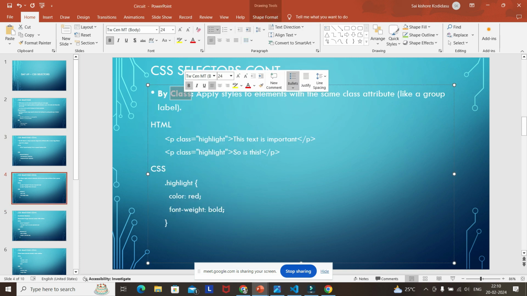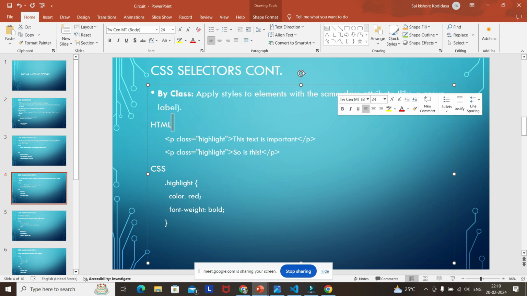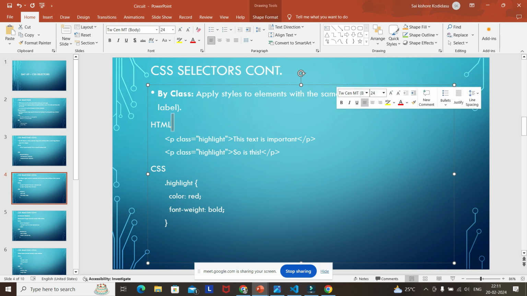Then this is again a very important kind of stuff. If you want a few paragraphs to have some color, and a few other paragraphs to have some other color, it's like grouping. So, grouping by a label.